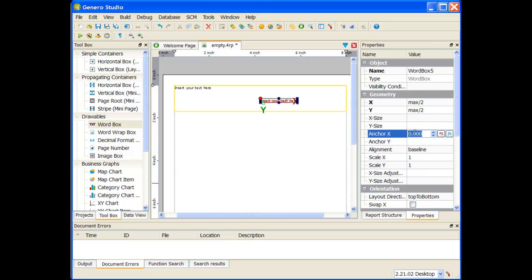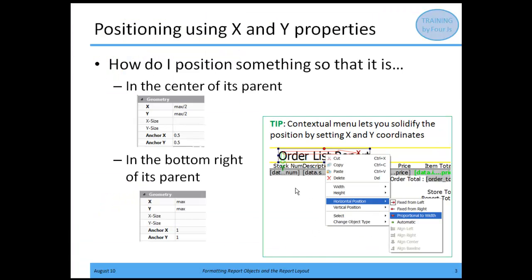And let me set my anchors back to 0.5 and 0.5. And now let's look at the last tip on the slide. So first off, just by manipulating the X and Y, you can enter numbers or you can enter percents. You can get it to move about within the parent container. But the other important thing is then you have to think about where you want your anchor point to be.